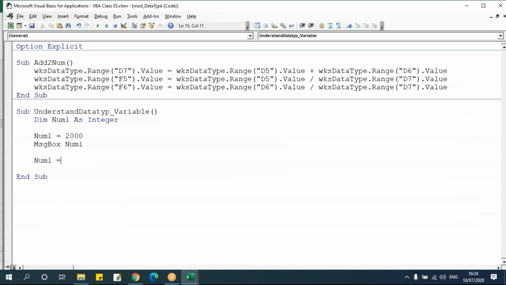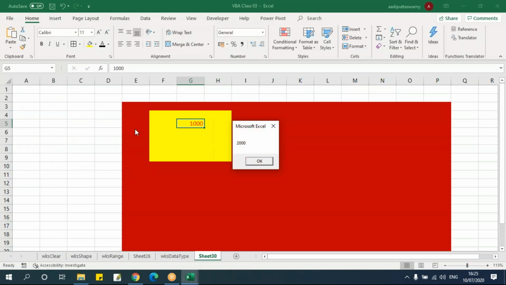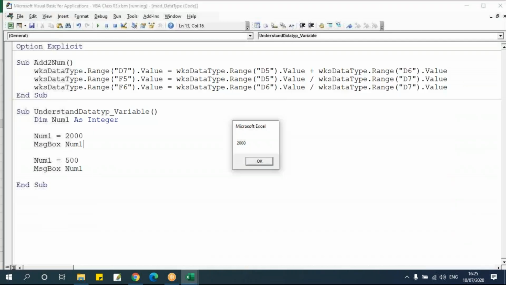Right. Let me go here. In the next step, I'll say num1 equals 500. And again, I'll say message box num1. See, at this point, num1 is 2000. And then message box, I'm trying to give this num1. Next step, immediately in the same program, I'm mentioning num1 as 500. Then I'm saying message box num1. Now, if I execute this, first it will have 2000. The next it will have 500 because I have again assigned some value here.